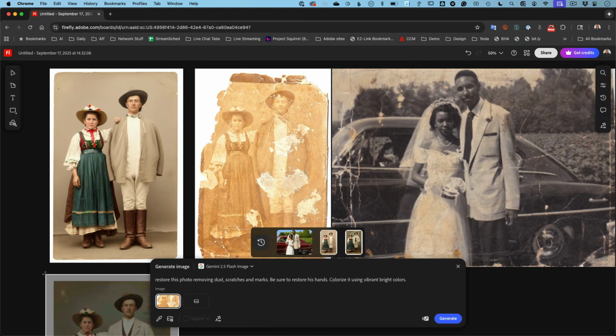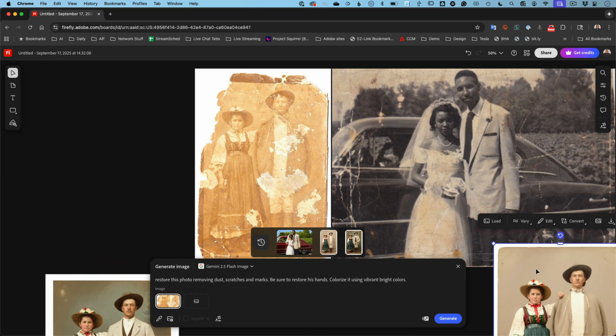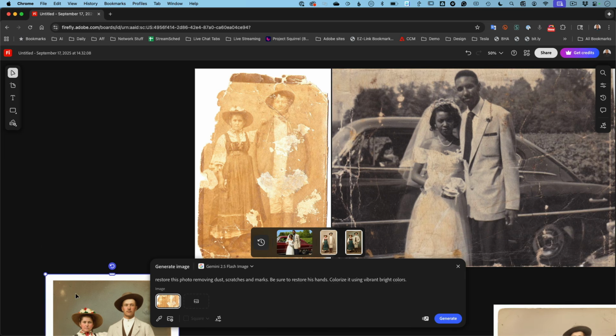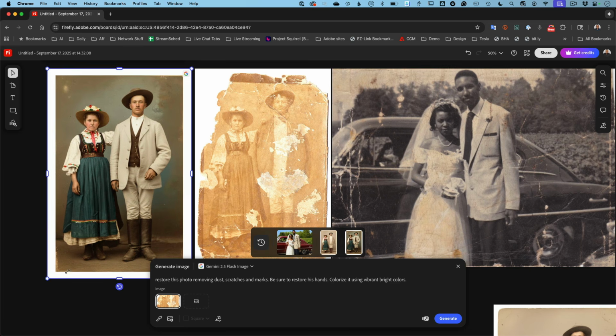Let's go ahead and drop this one down here. We'll move this one out of the way. That's our non-keeper. And then we'll bring this one up. And there we go. So now we got that restored photo. Again, completely trashed photo, parts of the photo missing, not only restored, but colorized. And again, keeping their look, keeping their faces, keeping their outfits, and taking the liberty of adding colors.